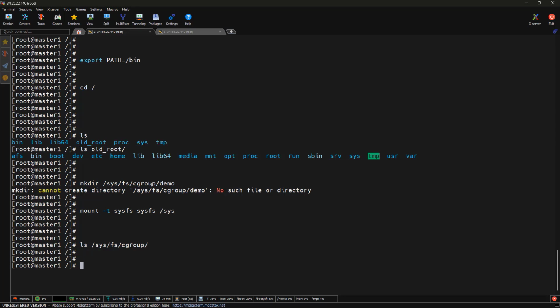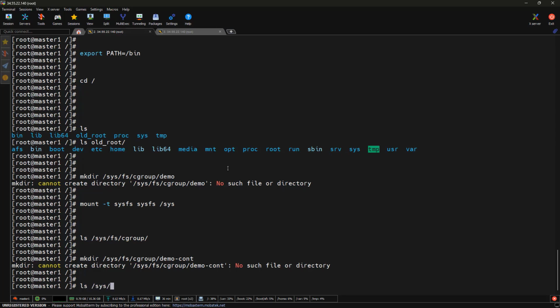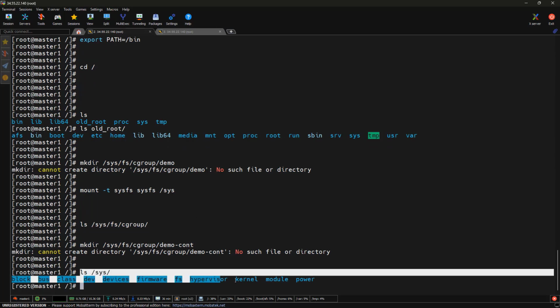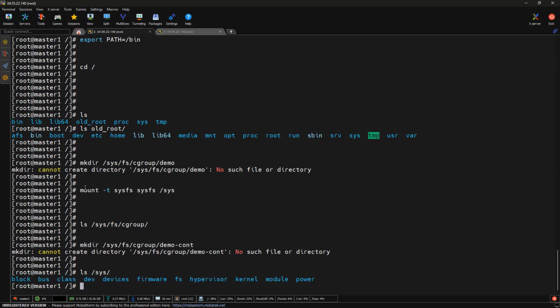Now let's create a cgroup again. We use the same command, mkdir, and I'm going to create a cgroup called demo-container. As we can see, it failed again. When we use pivot root, we move into a brand new file system namespace, but the kernel mounts from the original host were not automatically available here. So /sys existed, but it was actually empty. If I run ls /sys, we can see the files, which became available after mounting sysfs.